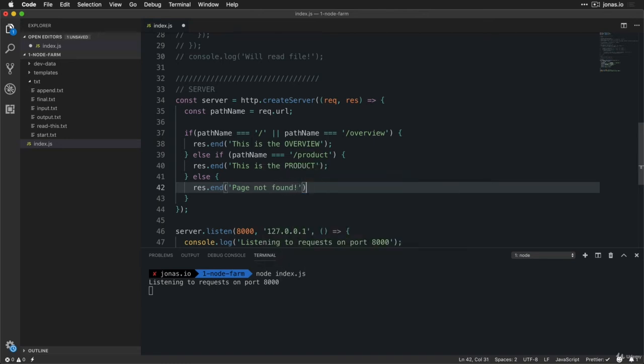Page not found. Now, many times when on a website you try to open a page that's not found, you see this 404 error, right? And that is actually something called an HTTP status code. And so since we're sending back a response, we can also add the status code to the response.